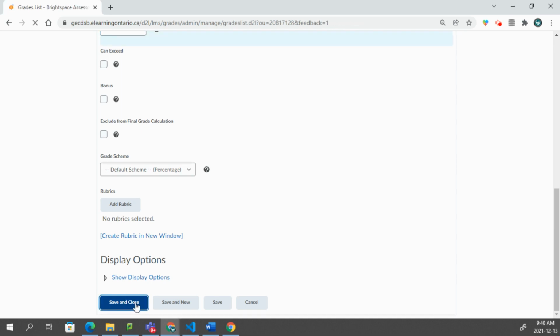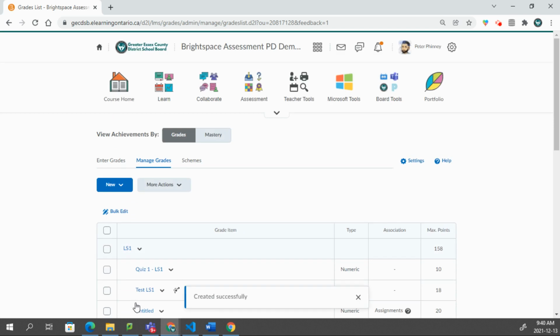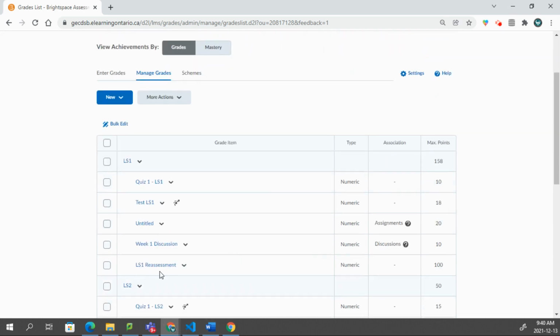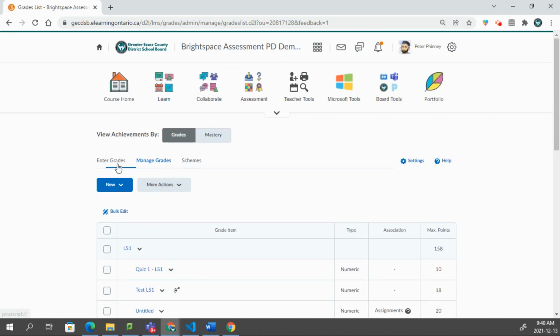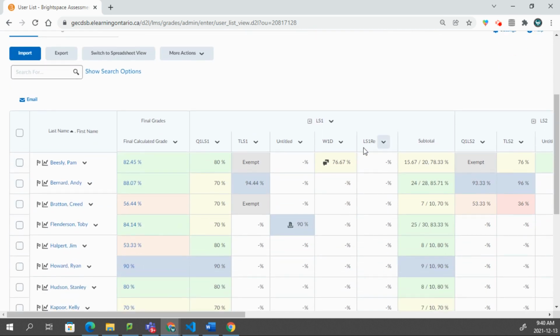I'm using a points system here, so it's automatically going to weight based on points. If you're using a percentage system, it doesn't really matter, because we're going to exempt all of the other things. It's going to be the only thing in there that counts, so it counts for the whole category whether you're using a percentage or points-based system. You can see now we have this LS1 Reassessment. If we go back to the Enter Grades screen, I'm going to switch to spreadsheet view here because it's easier to enter marks in bulk.